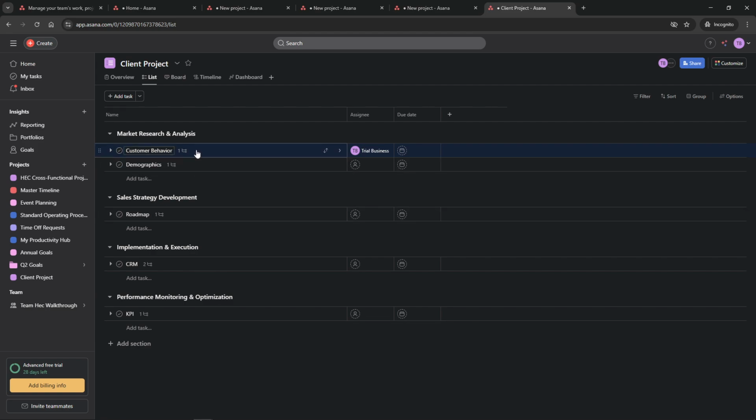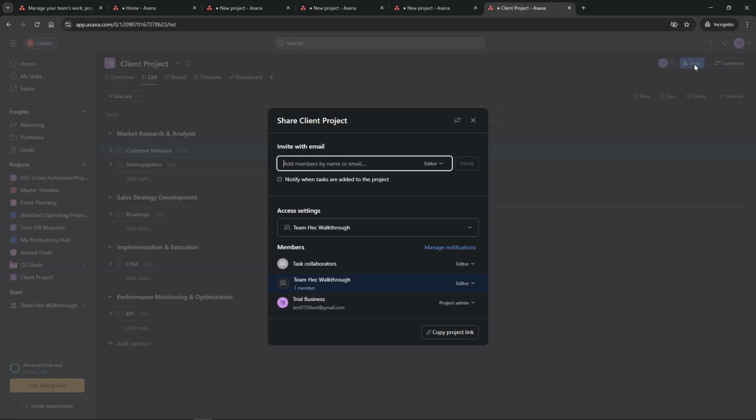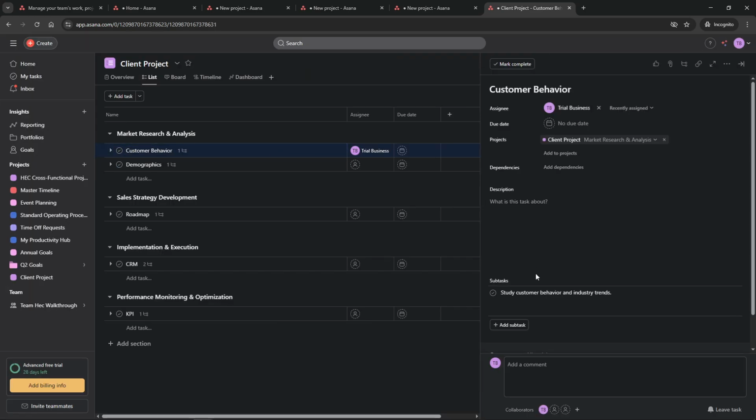Finally, don't forget to bring your team on board. In the last step, you can add team members by inviting people to collaborate on your project. Simply enter their email addresses or choose from your existing team members in Asana. Collaboration is key, and having the right people involved from the start can make a world of difference.